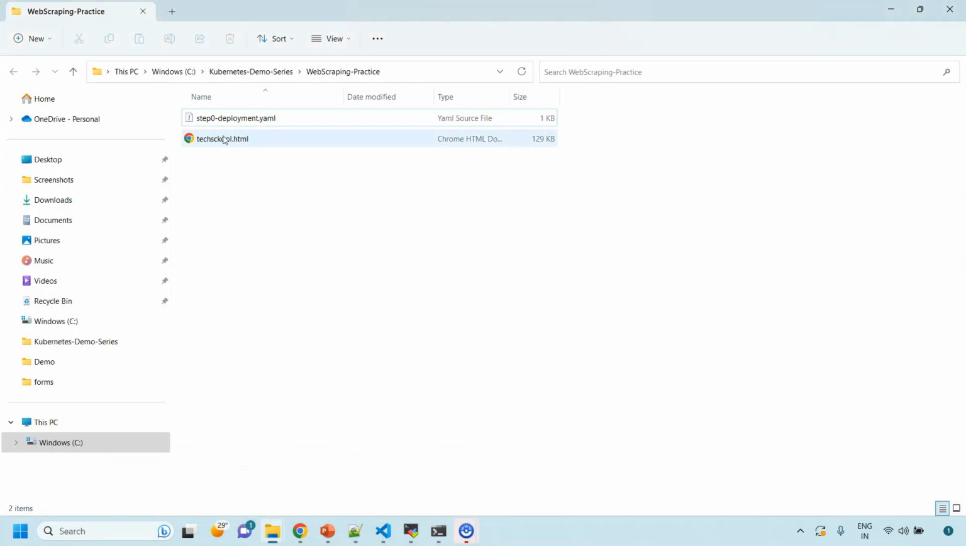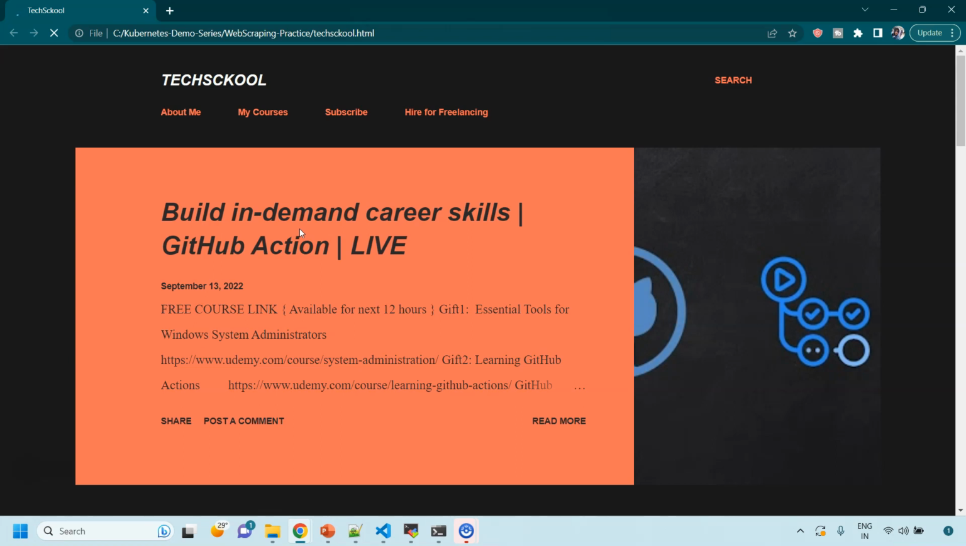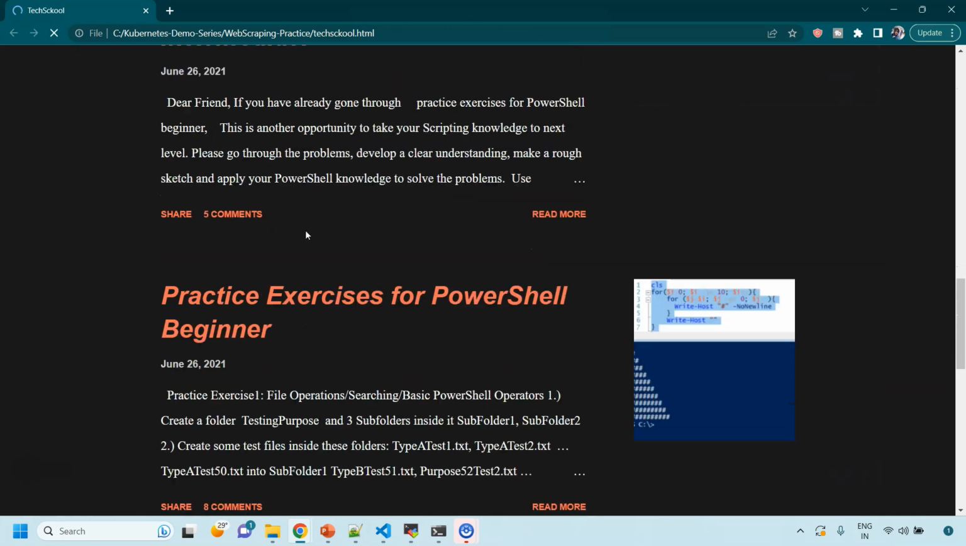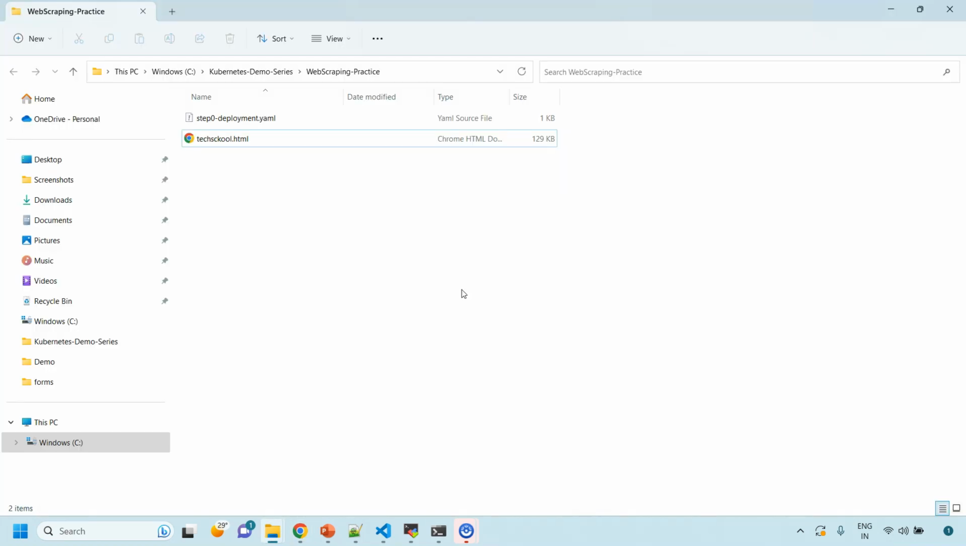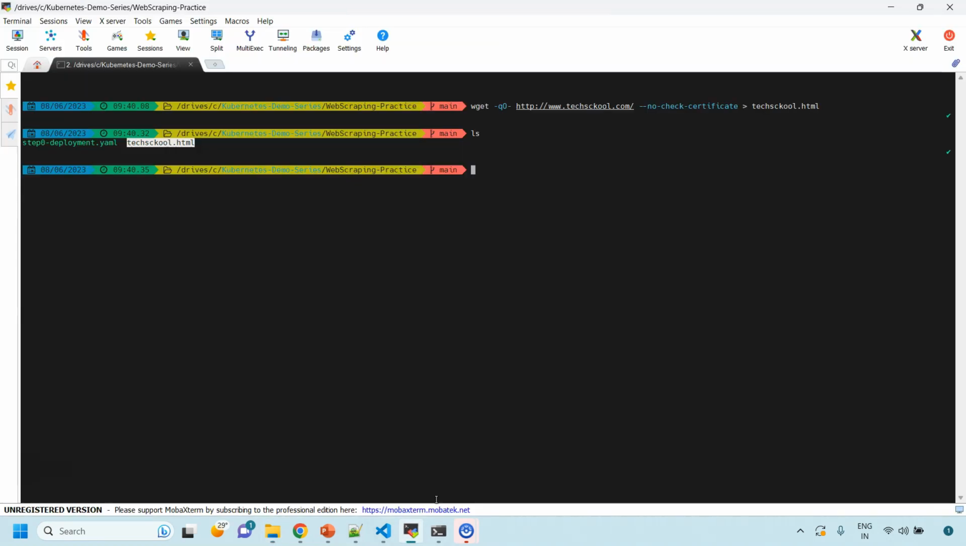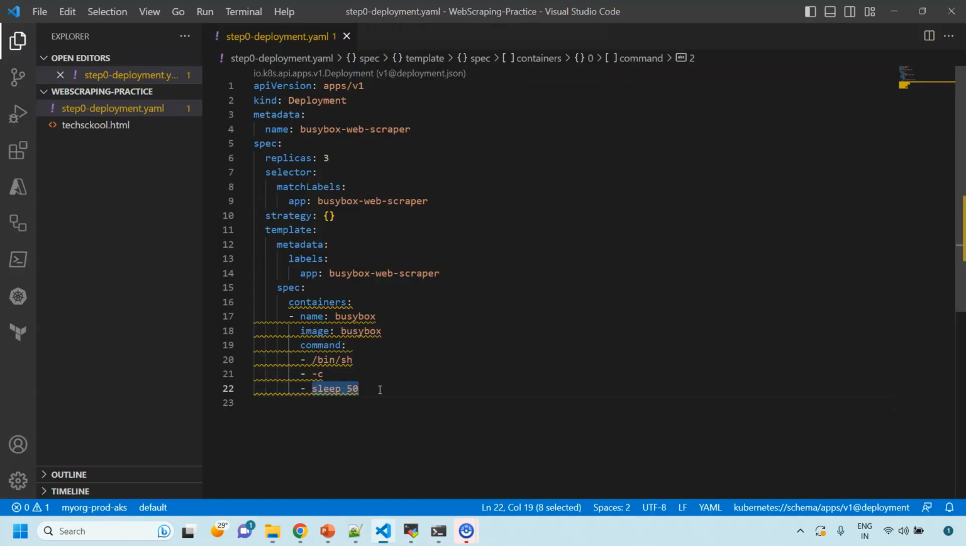Let me open this. So here is the file. This is how this file looks in the browser, right? This is exactly what we wanted our command to do. So we should be happy with this command. Let me just take it, and I can replace this sleep 50.